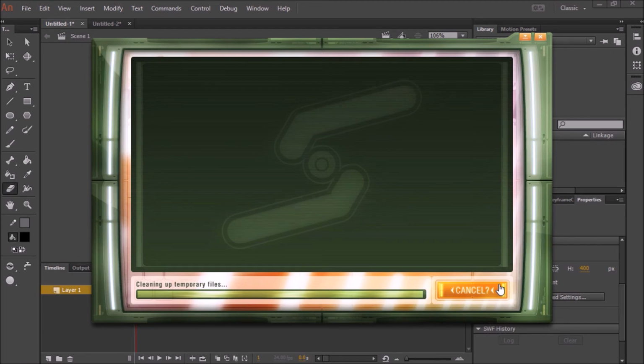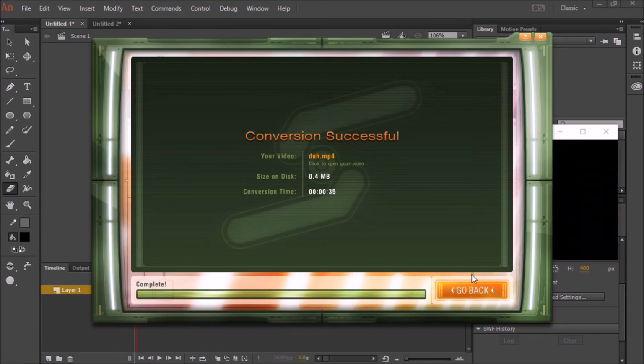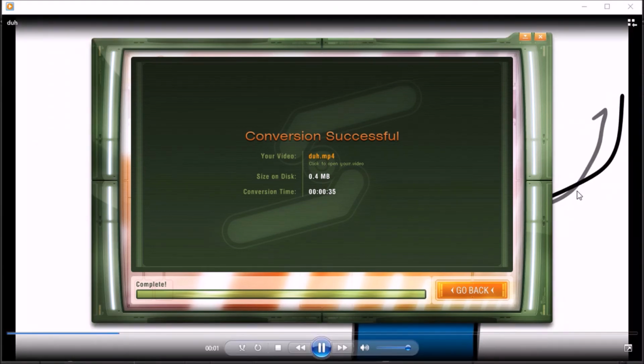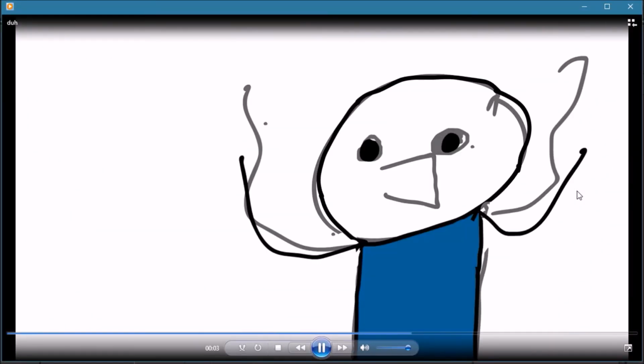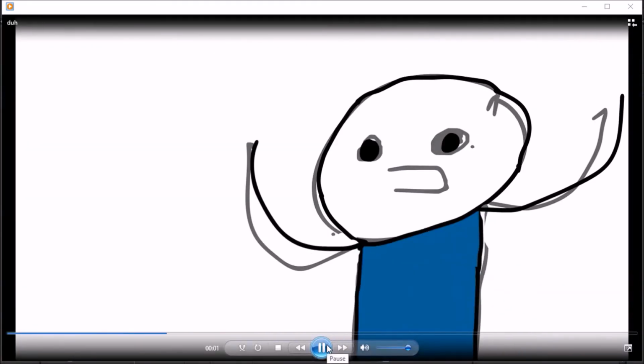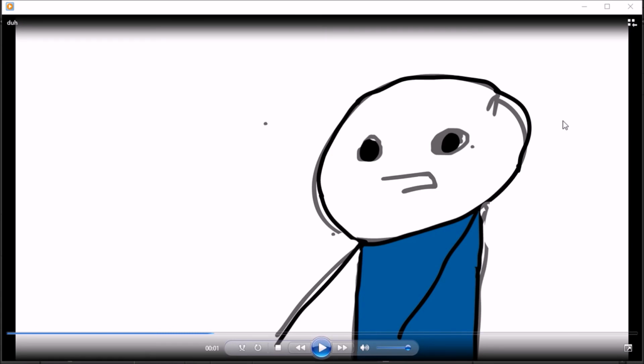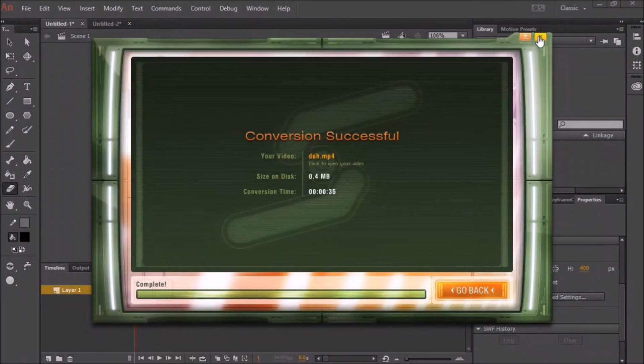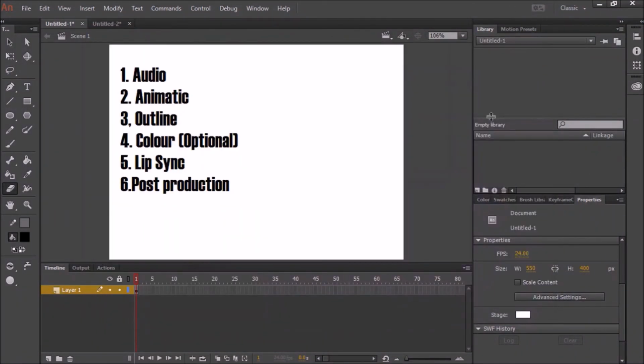So it makes this little noise, and then you can click to watch your video once it loads up. So it took 35 seconds. That's because it wasn't very graphically intense. As you can see, I didn't do all the lip syncing, but remember to do that, because I didn't want this to go for too long. So yeah, that is how you do the lazy animation process.